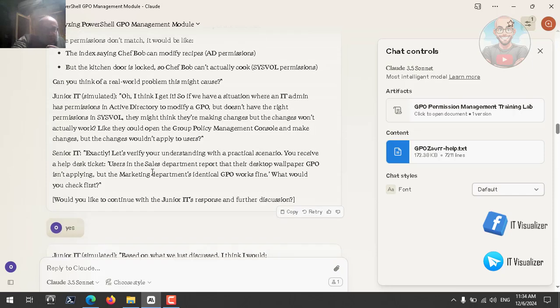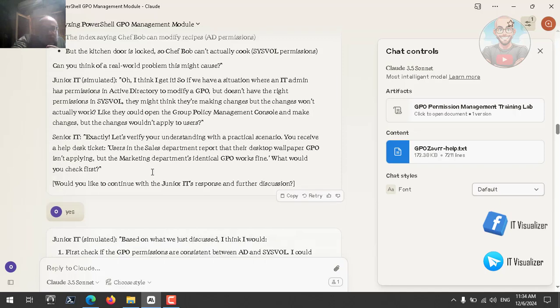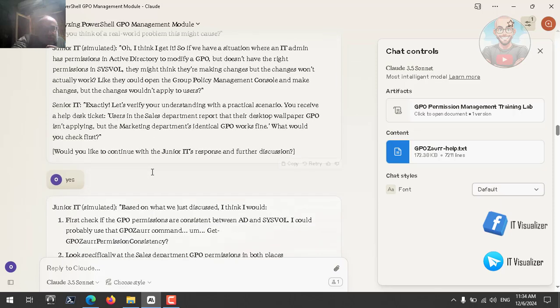Exactly. Let's verify our understanding of the practical scenario. You receive a help desk ticket. Users in the sales department report that their desktop wallpaper GPO isn't applying, but the marketing department's identical GPO works fine. What would you check first?